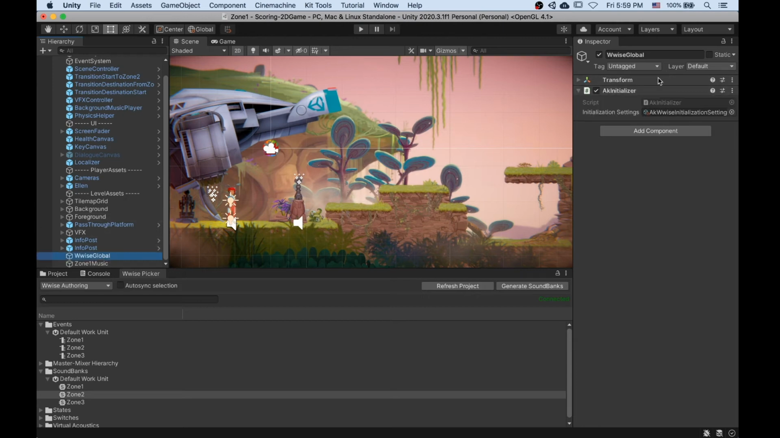Also notice that there's this Wwise global component. That's fine. Don't change it. You need it for Wwise to work, and it's there, and that's good. So here's Zone 1 Music. Now we need to add some components.